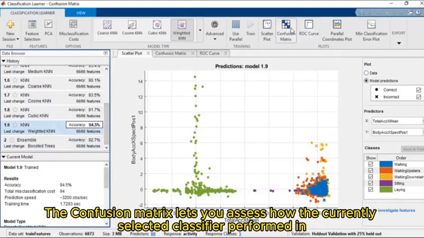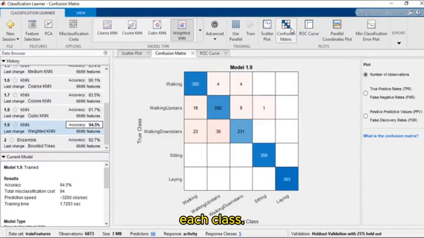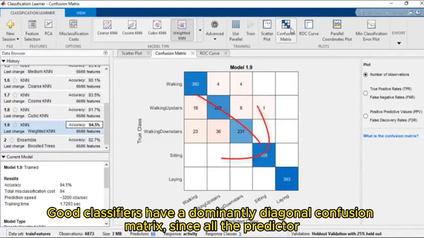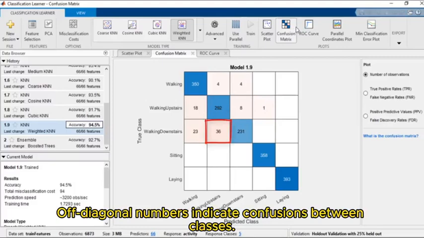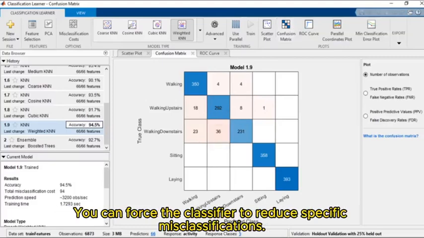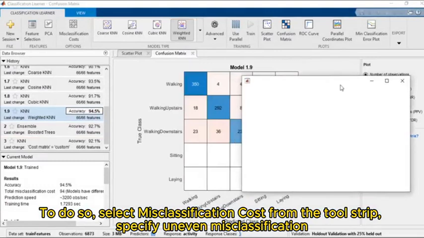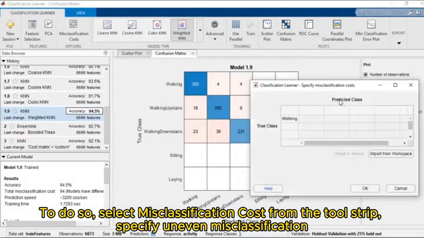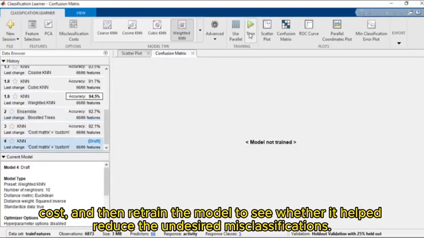The confusion matrix lets you assess how the currently selected classifier performed in each class. Good classifiers have a dominantly diagonal confusion matrix, since all the predicted labels match the actual labels. Off-diagonal numbers indicate confusions between classes. You can force the classifier to reduce specific misclassifications. To do so, select misclassification cost from the tool strip, specify a misclassification cost, and then retrain the model to see whether it helped reduce the undesired misclassifications.